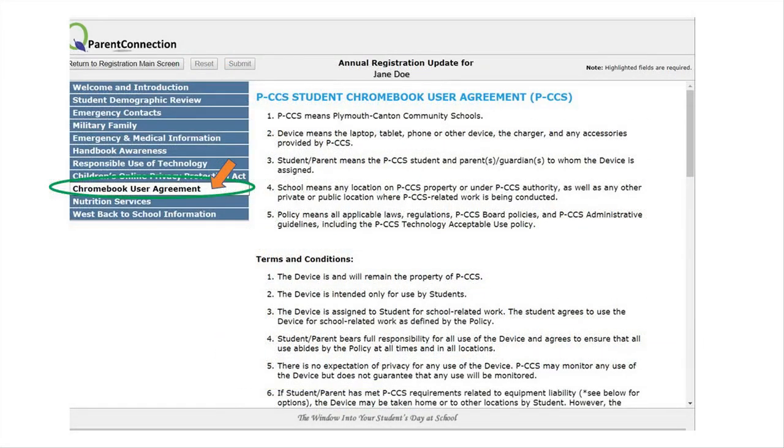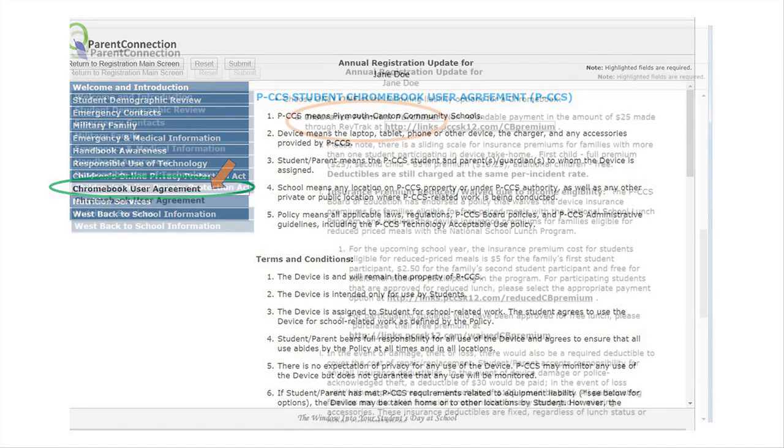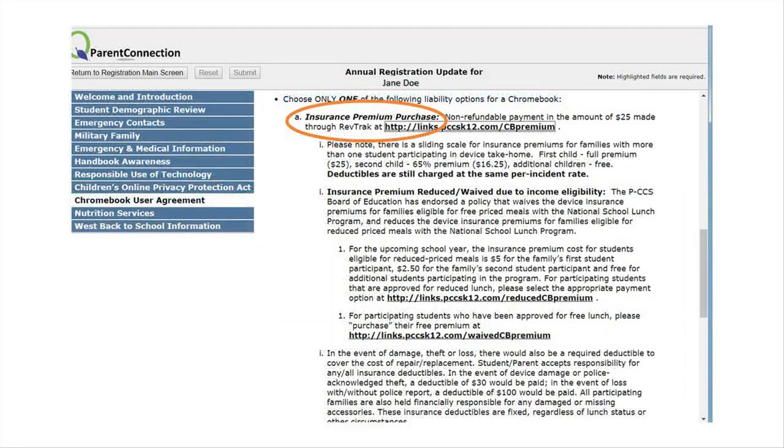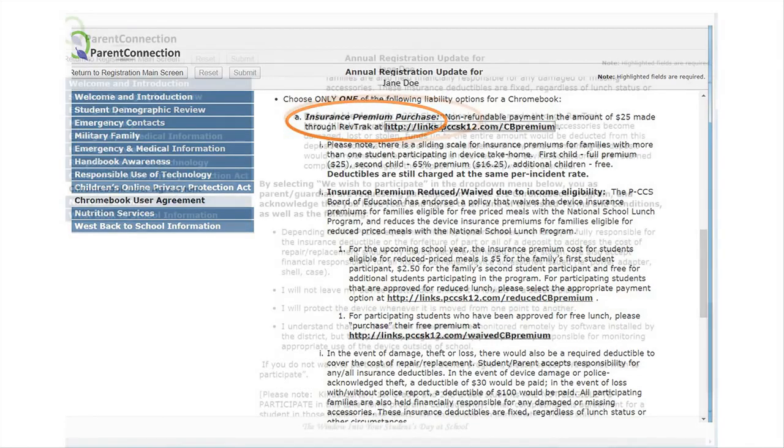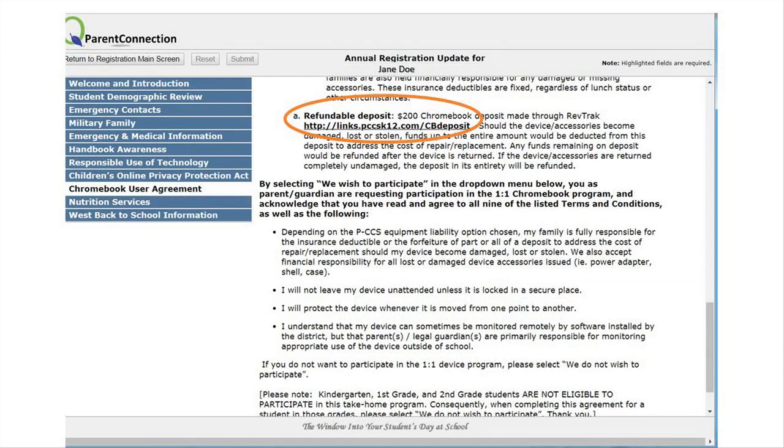The final online document needing your attention is the Chromebook User Agreement. If you are choosing to have your student participate in the one-to-one P-CCS Chromebook Take-Home program, you and your student will need to agree to the terms and conditions of the district's Chromebook User Agreement and make an online insurance premium payment or a refundable deposit payment. Please read this documentation very carefully.